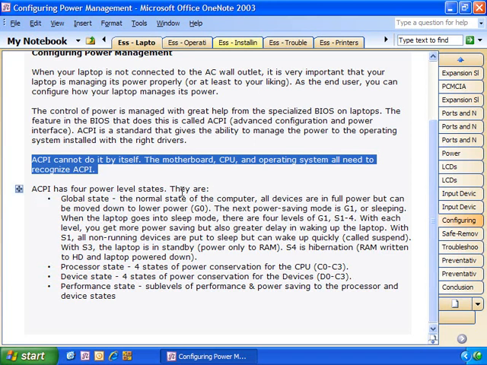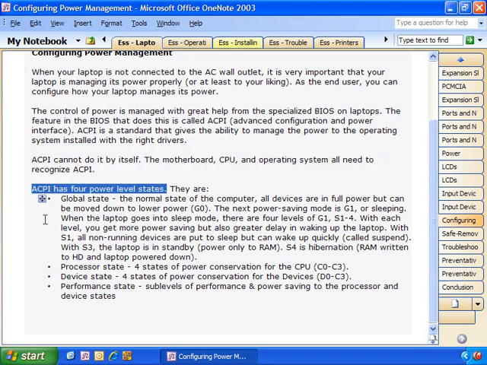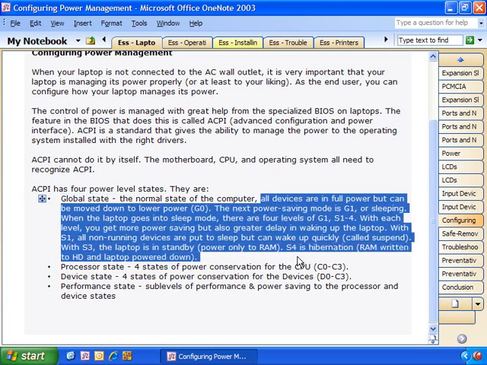Now, ACPI has 4 power level states. The first one is this global state. With global state, you're looking at the normal state of the computer. All devices are in full power but can be moved down to lower power, which is G0.